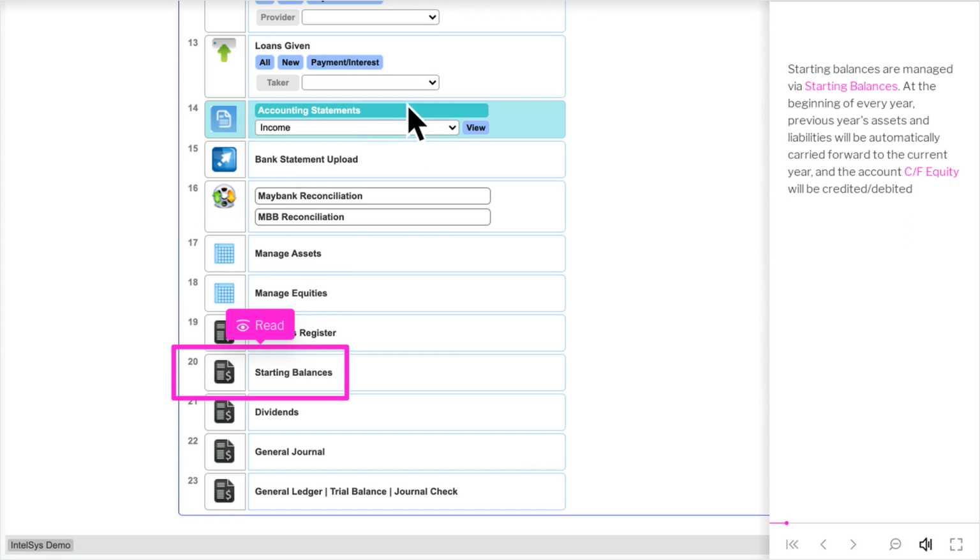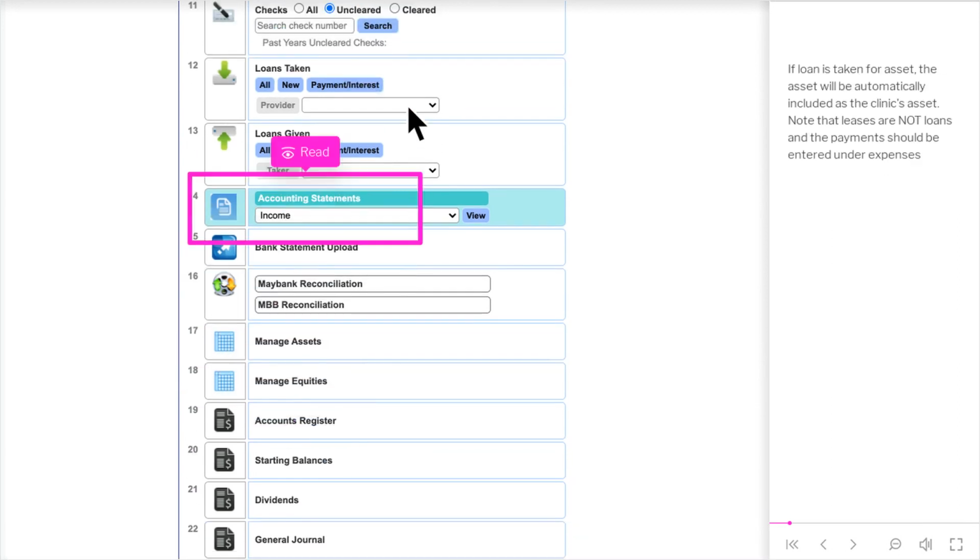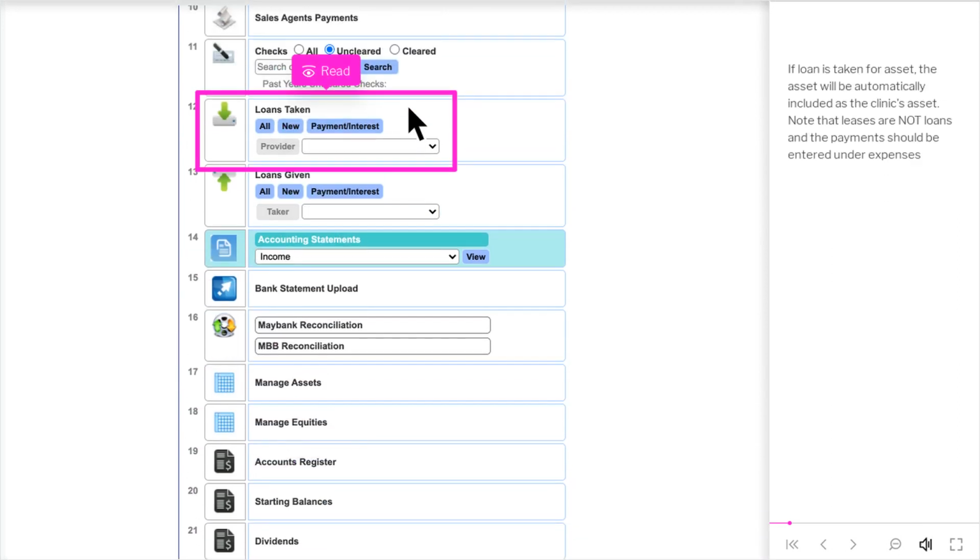At the beginning of every year, the previous year's assets and liabilities will be automatically carried forward to the current year, and the account CF equity will be credited/debited. If a loan is taken for an asset, the asset will be automatically included as the clinic's asset. Note that leases are not loans and the payments should be entered under expenses.